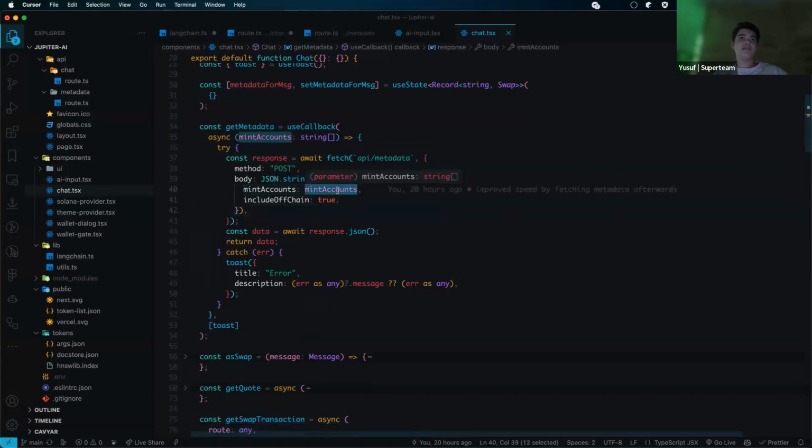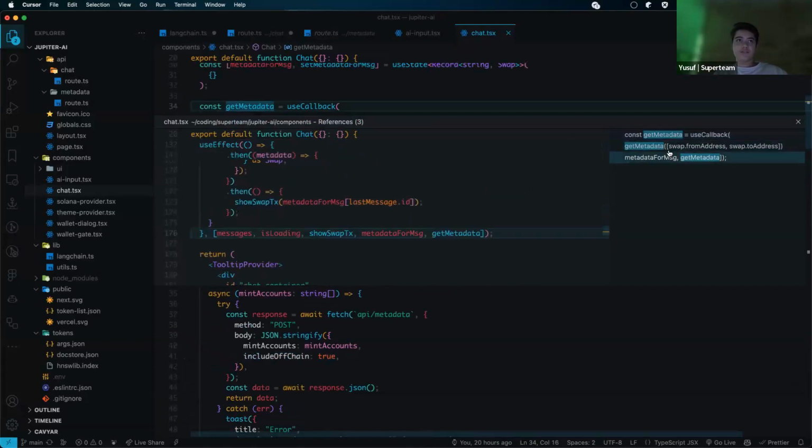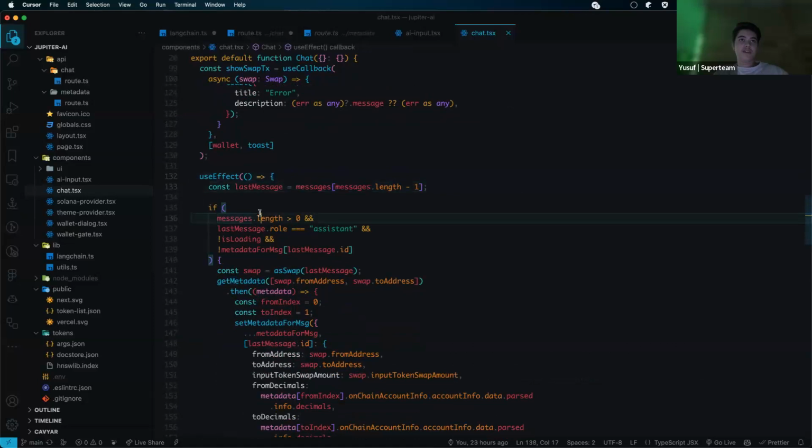Right, so we're passing in the mint accounts, the from address and the to address, and it returns us the data. Now we are calling this in here. This is a useEffect, and in this useEffect we are looking for when the assistant has sent us a new message, so when it's done with the answer, or with the swap JSON, right?